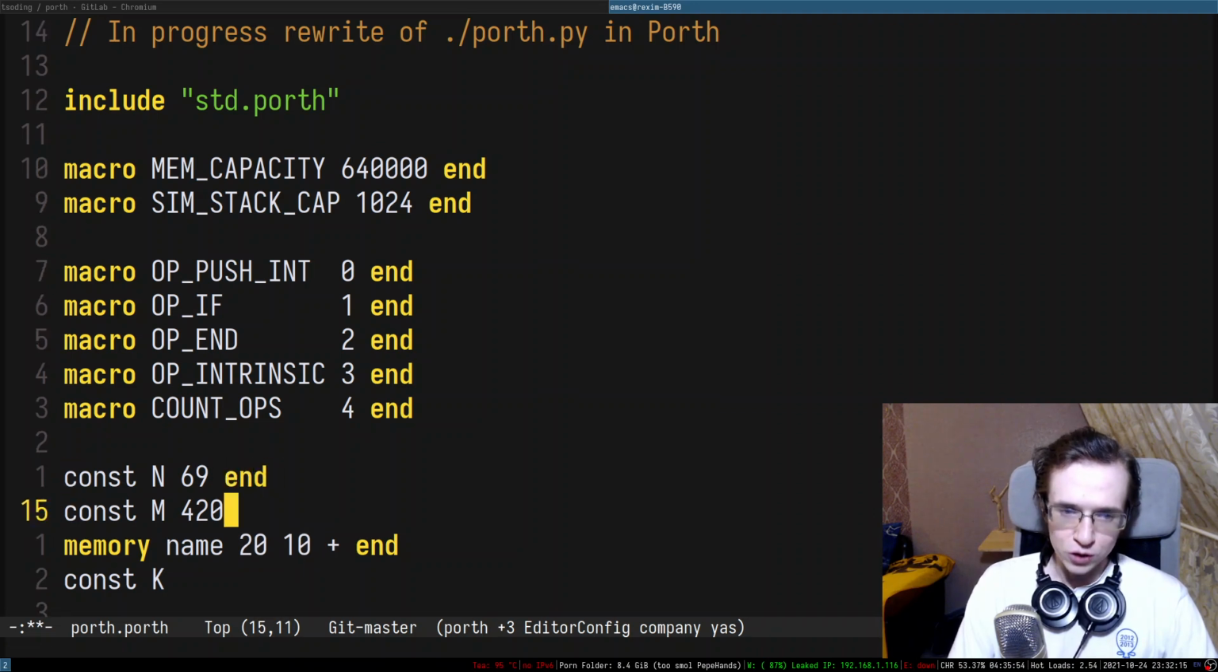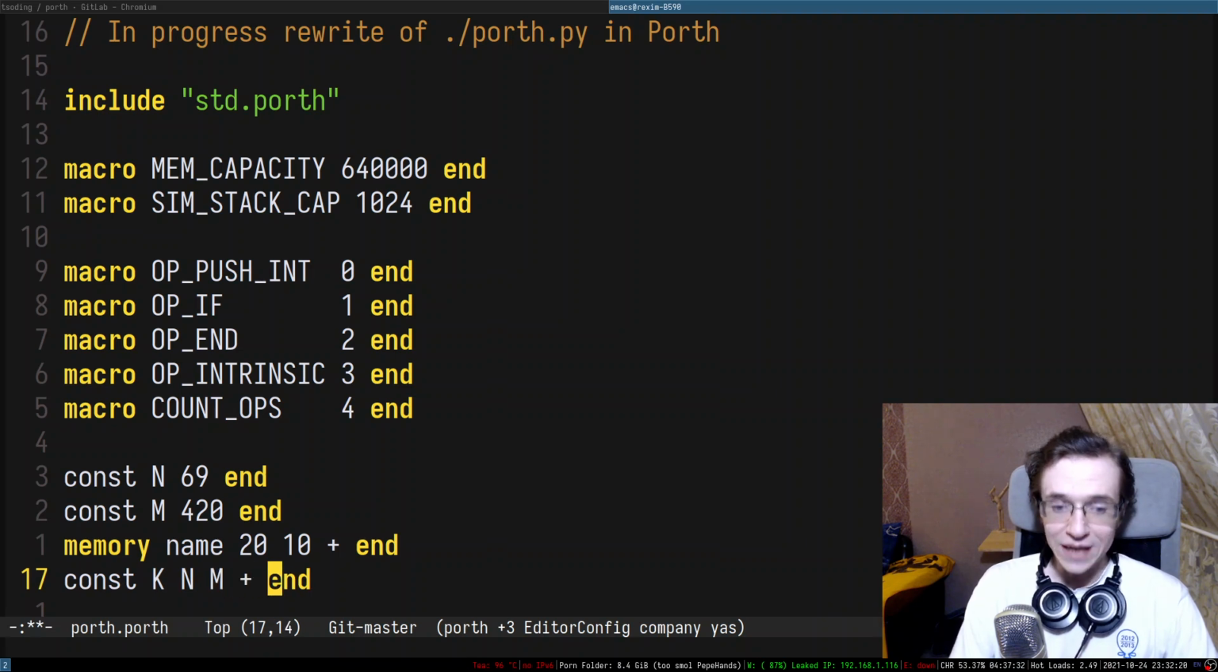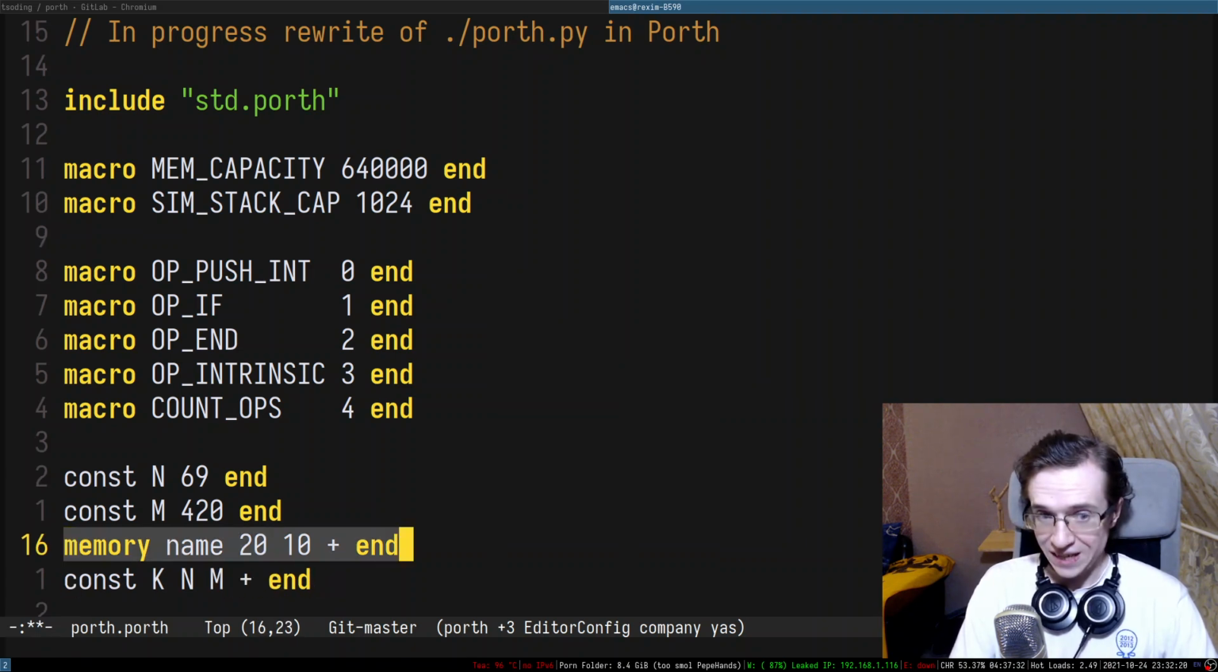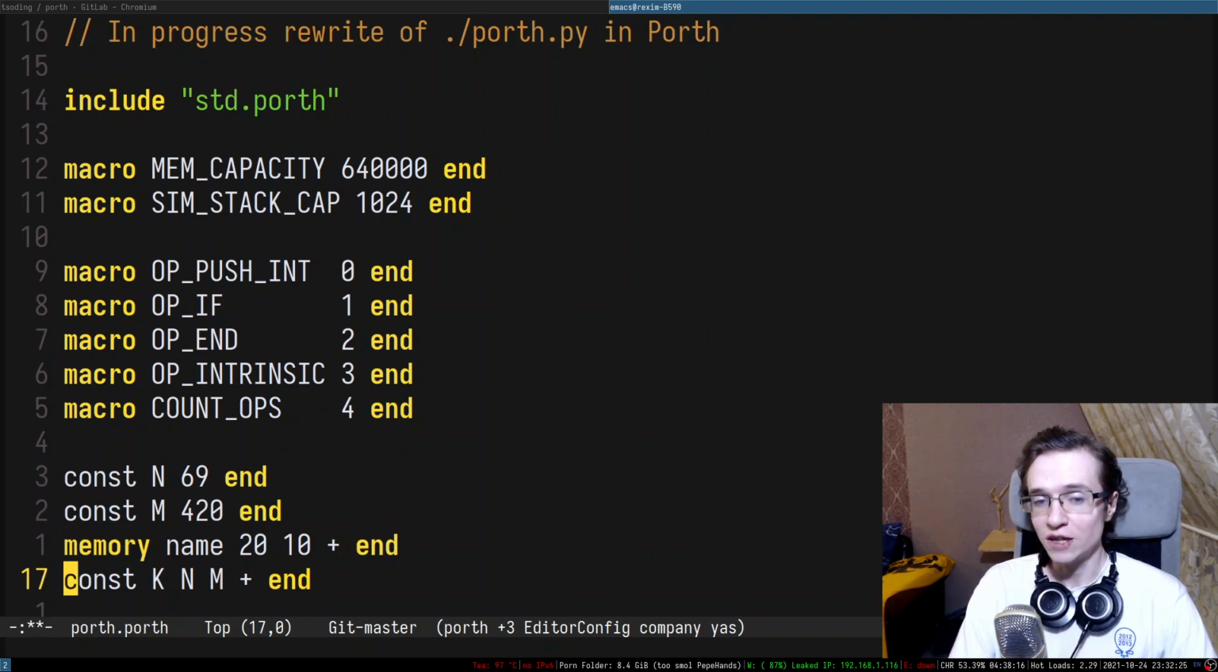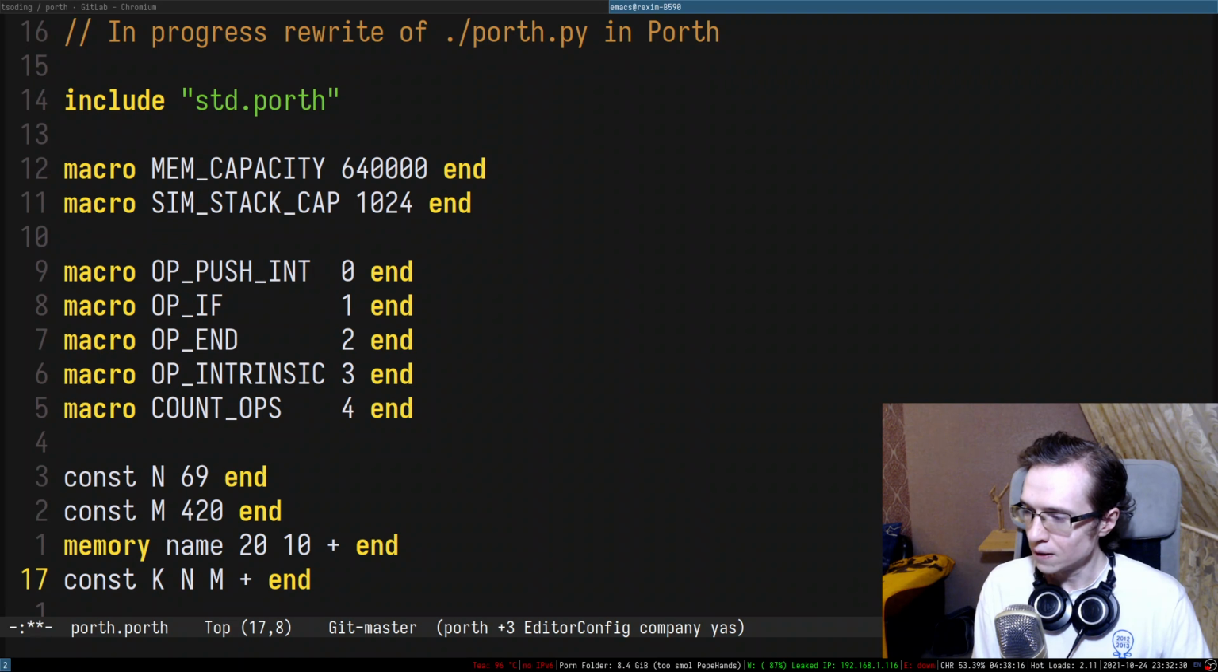What if we do the same for the constants? So the constant definition is essentially going to be almost like memory region definition, except it doesn't allocate any memory, it just computes the value of the constant. You see what I'm talking about?